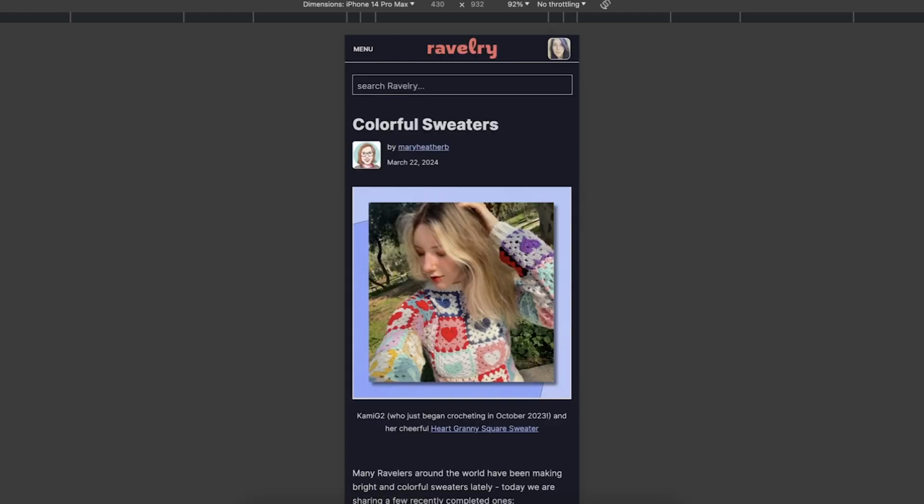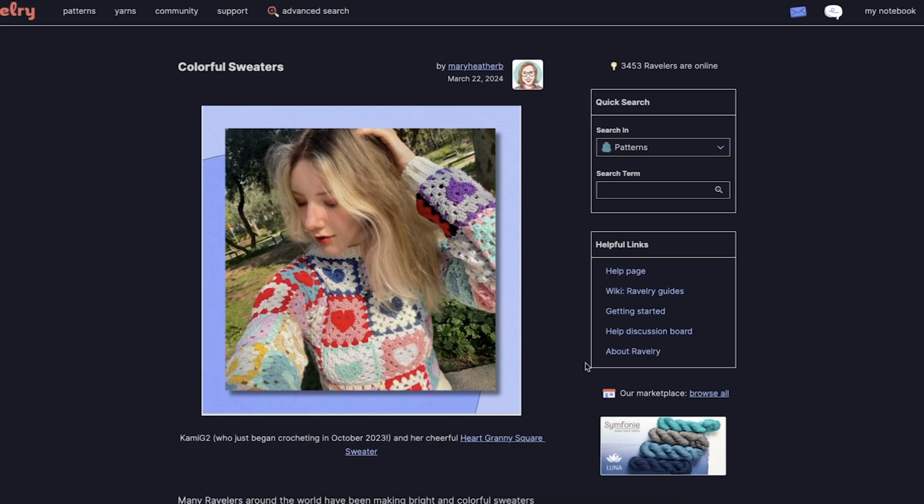So this is how it should look on your mobile, and this is how it should look on your desktop. The only difference that you may notice right off the bat is that your screen color may be different.